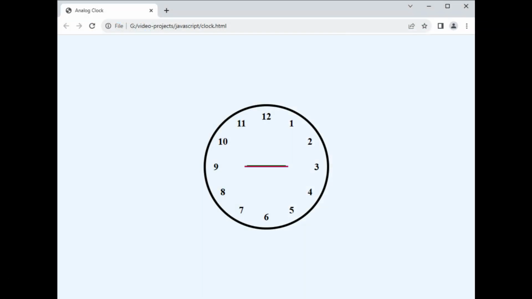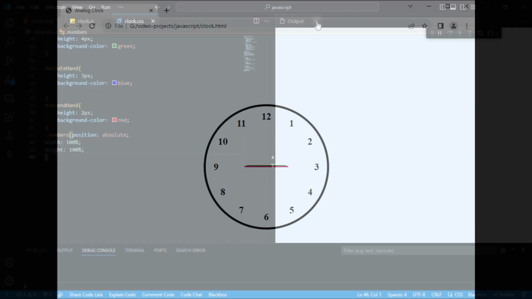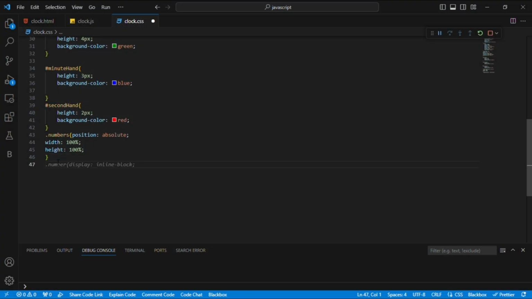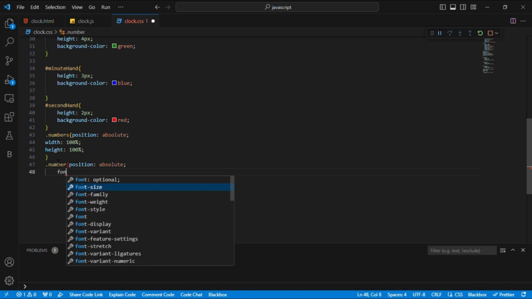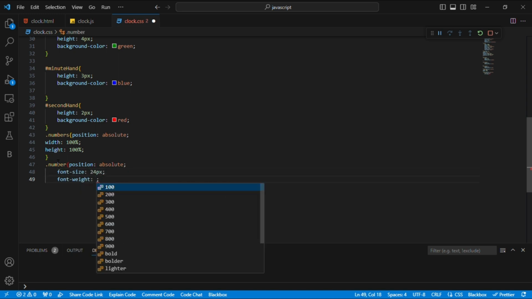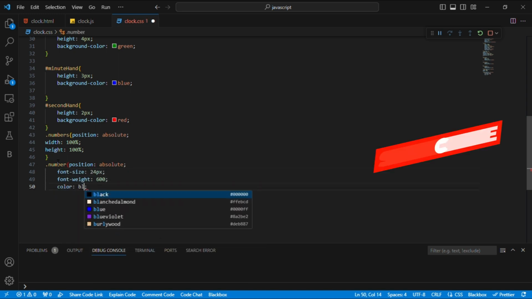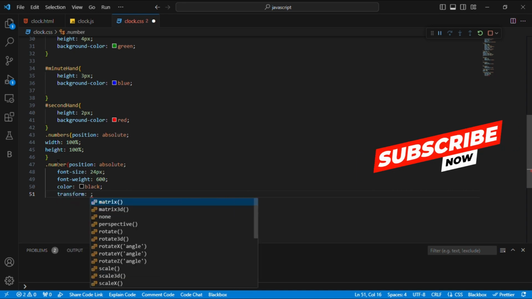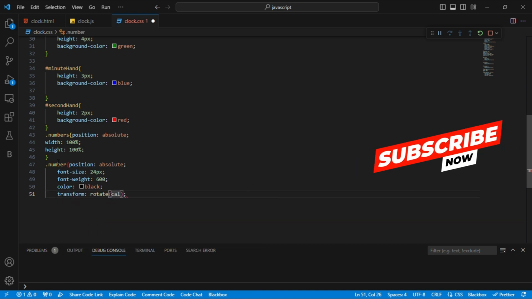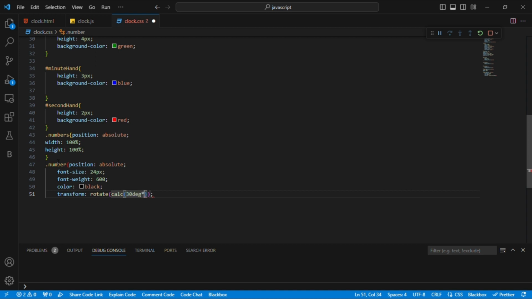This will contain all the numbers to denote time in our clock. Have a look at the image, and try to arrange everything correctly. We also have a number class that contains each number inside the clock. This is the crucial part of the design, so observe carefully. Start by giving the number class absolute position, font size 24 pixels, and weight 600.